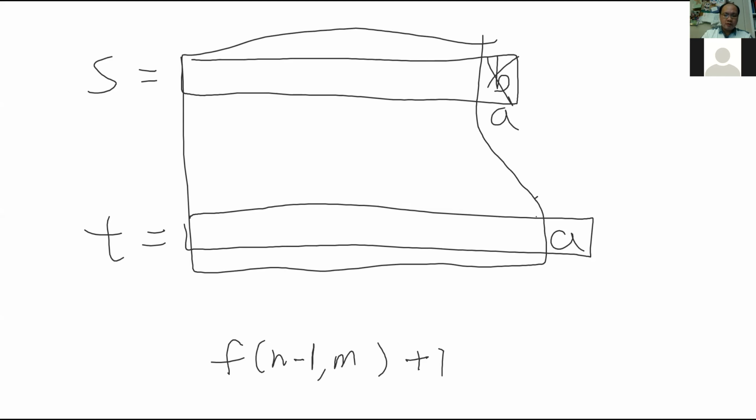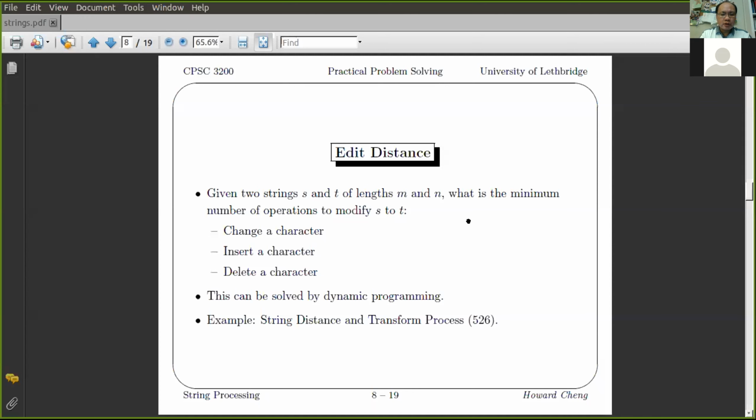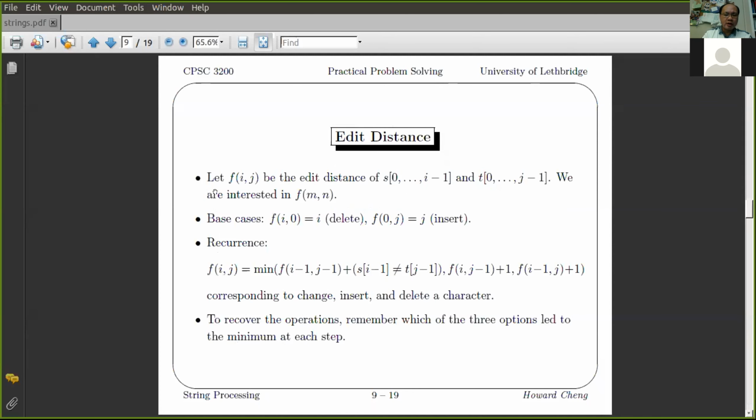So if you get all of that, the recurrence here is basically like this. So f of i, j will be the distance of the first i characters of S to the first j characters of T. We will, of course, want to compute f for the entire strings, m and n, so the m letters in the first string and n letters in the second string.